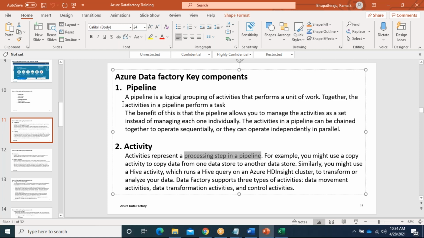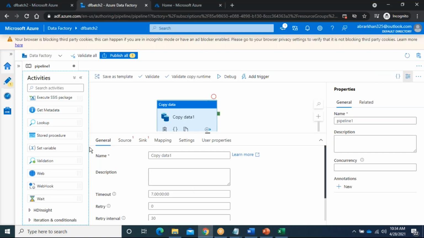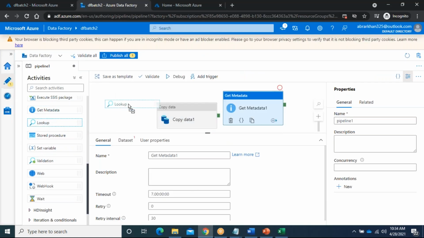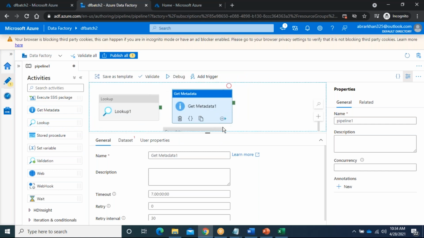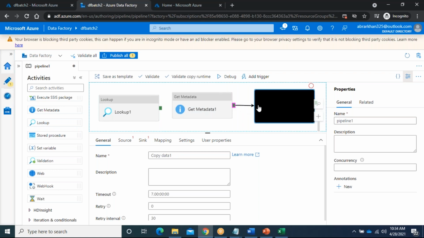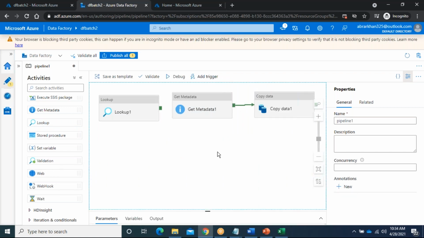Now they will ask, what is a pipeline? A pipeline is just a grouping of activities. It will control the flow of the activities. For example, I want to use multiple activities, such as get metadata and lookup activity. If I run, those will run in parallel. If I want to run the copy activity after the metadata activity, how can we control that? Using the pipeline. A pipeline is a logical grouping of activities. It tells the activities whether they need to follow a sequence or run in parallel. That is controlled by the pipeline.